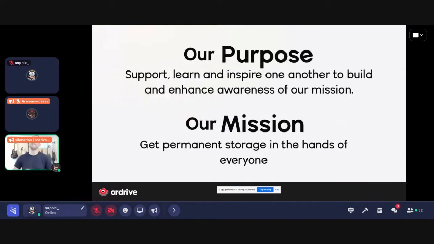And I started ArDrive in the community with a simple mission and purpose, right? So our mission is to just get this permanent storage into the hands of everyone. It's such a powerful technology. And there's so many people out there with the need to store data forever. It's our mission to get really easy to use applications and tools and whatever necessary to those people so they can use this great technology. And we have this community around us in order to support and learn and inspire one another to actually build this platform and enhance the awareness of our overall mission.